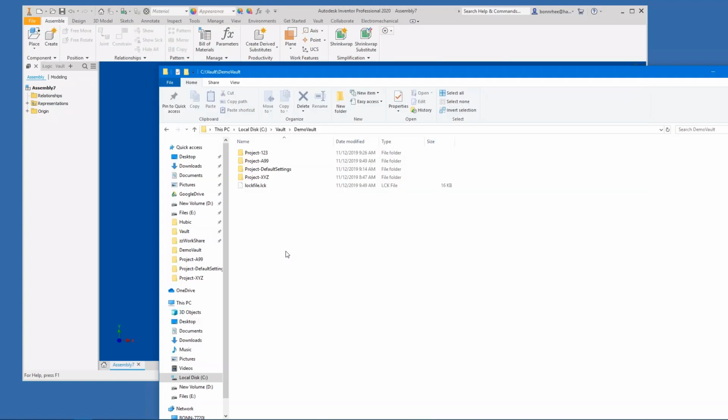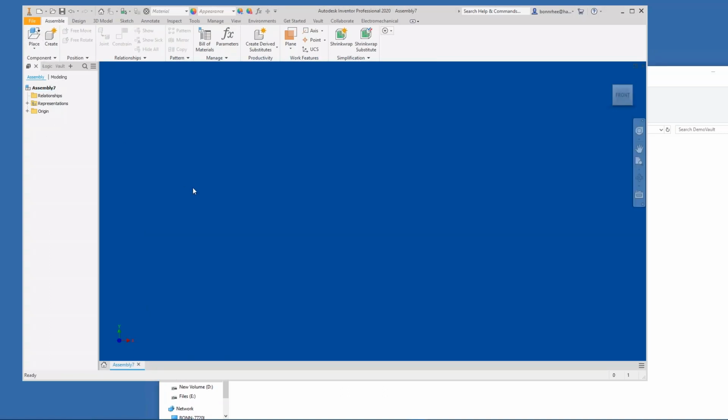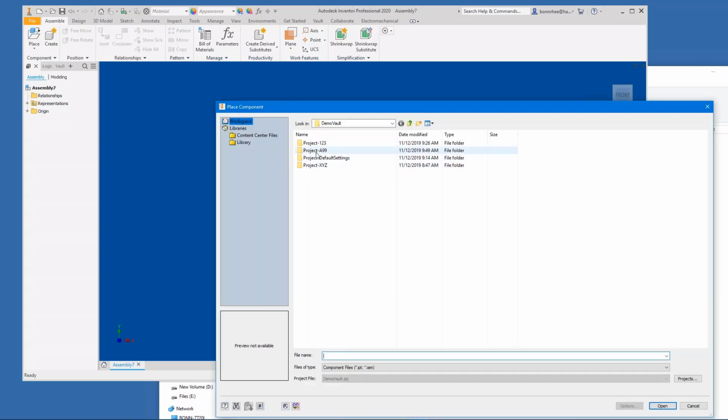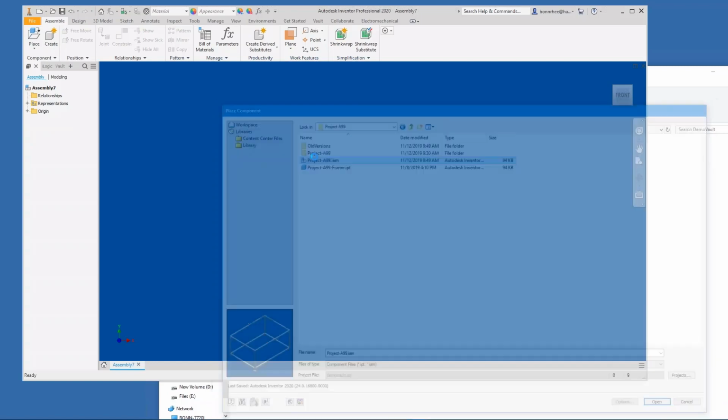Just to answer a little bit more about Kyle's question, if I start a new assembly, and let's say this is maybe a platform, and my frame is one of my members, I can still place any one of these assemblies that I created.